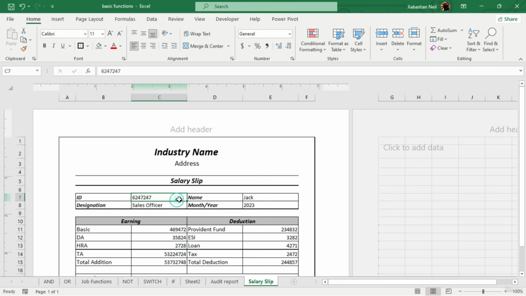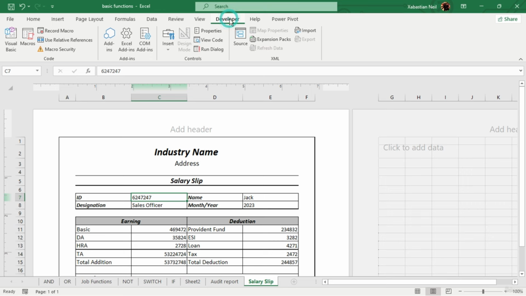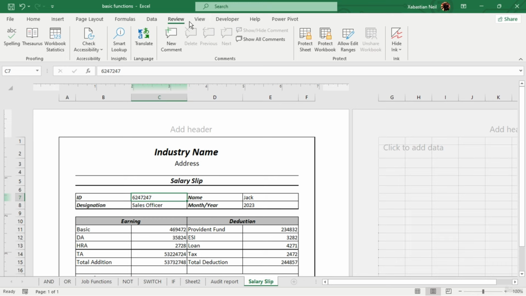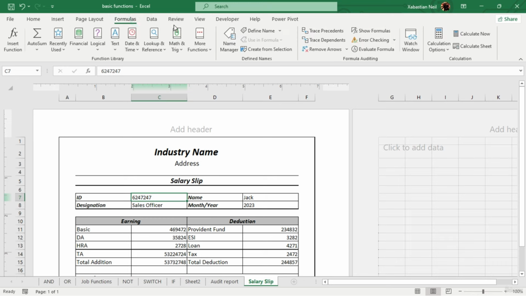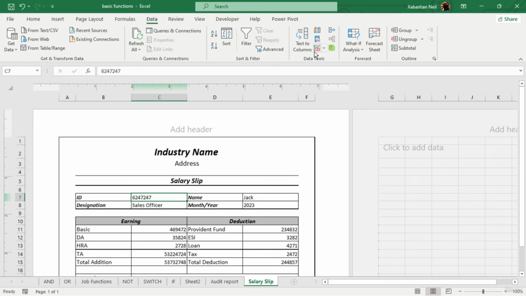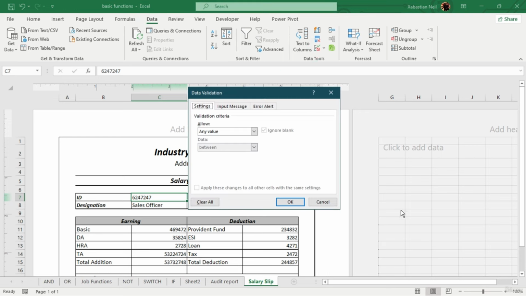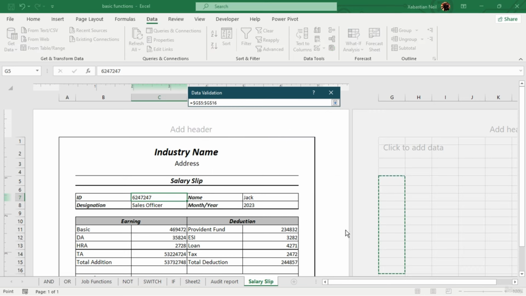You can also make a list. If you want to make a list, just go to developer. After you go to developer, what you're going to do is go to formulas, or maybe data. Go to data validation, and if you have a list of people over here, just make a list. Select all of those cells and then press enter, hit OK, and you will be able to use it.